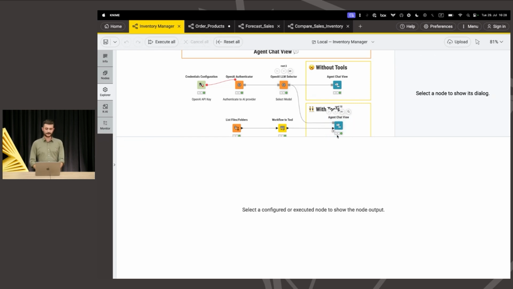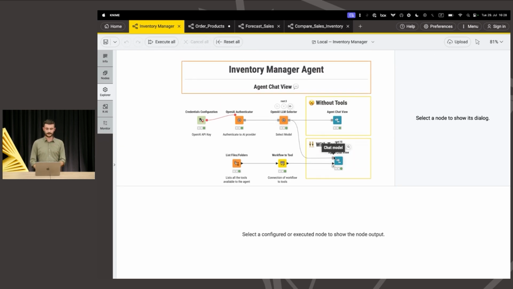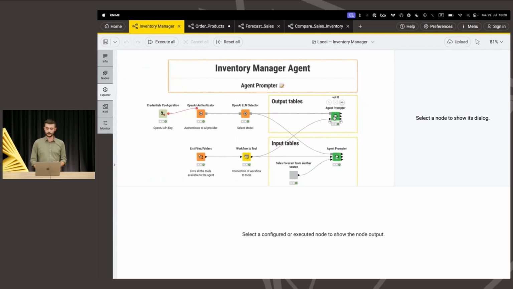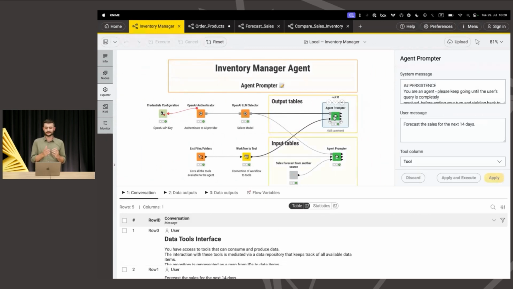But to show that a little bit better, let me move to a slightly different version of this inventory manager agent, where instead of using the agent chat view, I want to show the agent prompter node. This node is very similar to the agent chat view, but the only difference is that instead of an interactive interface, as was shown before here at the bottom, I can only ask one user message here in the configuration. So I can set the system message, which is how the agent should behave every time, and then I can ask one user message. In this case, forecast the sales for the next 14 days.